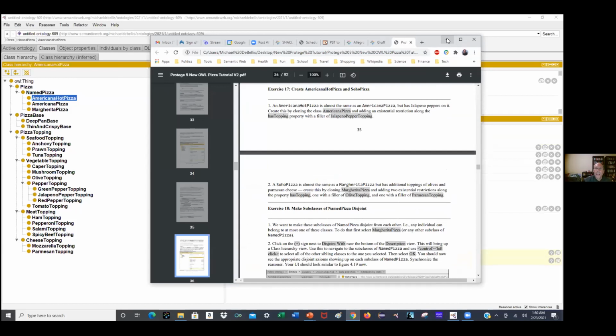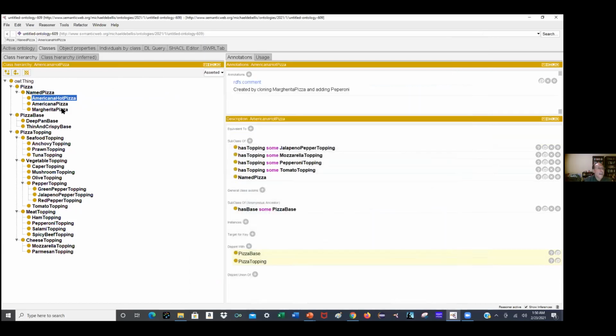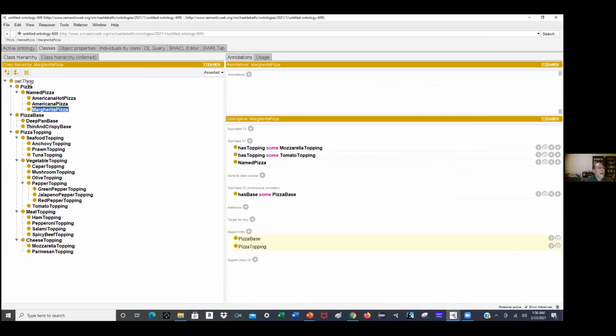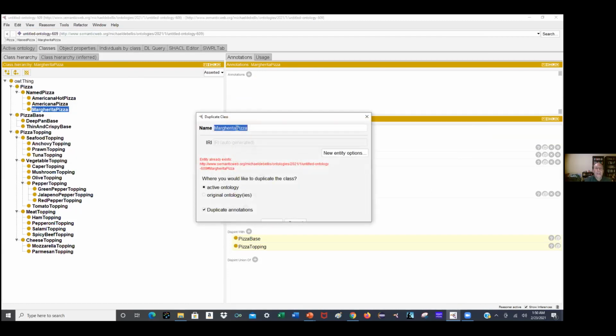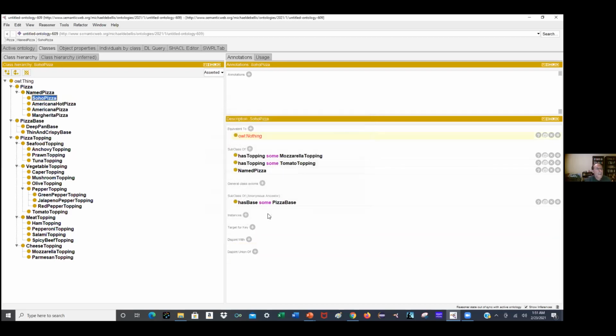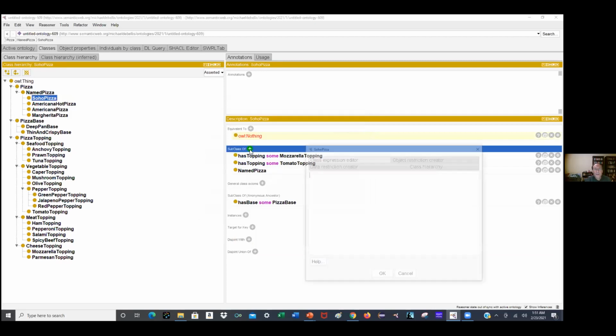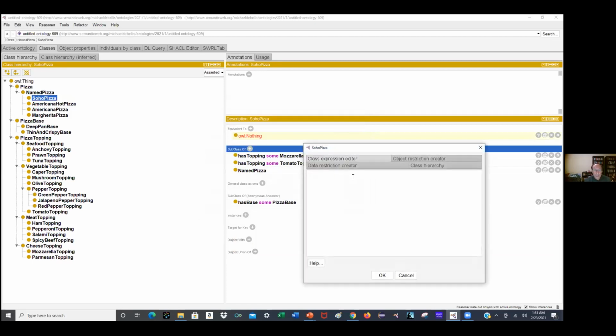And I'm also going to create Soho Pizza by cloning Margarita Pizza. So again, click on Margarita Pizza, go edit, duplicate selected class, and say Soho Pizza. And a Soho Pizza is one that also has olives. So I start has topping, then I can delete the jalapeno, which was the last one.